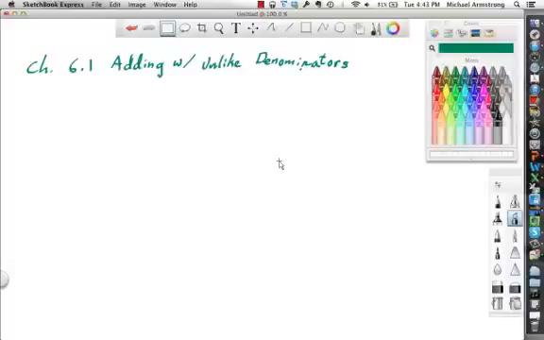All right, here we are, beginning chapter 6. 6.1 is adding with unlike denominators. I like fractions. This whole chapter is about fractions. The next couple of chapters are too, and you notice that your math book changed to green. The edges of the pages are green, and we're going to be adding some fractions.